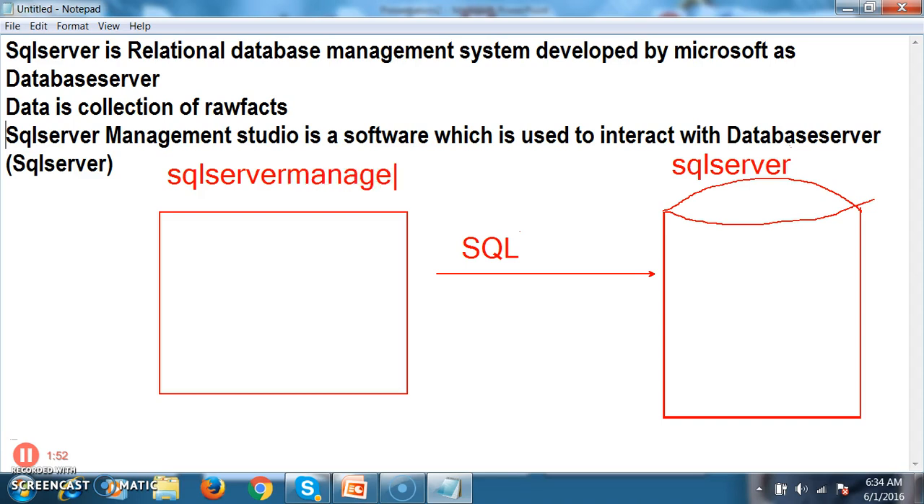Through SQL Server Management Studio, we can interact with the SQL Server database server. Oracle is also a database server. MySQL, SQL Server, these all are database servers. A database server is not user friendly. We cannot directly interact with the database server. If you want to interact with the database server, you need to learn one language.